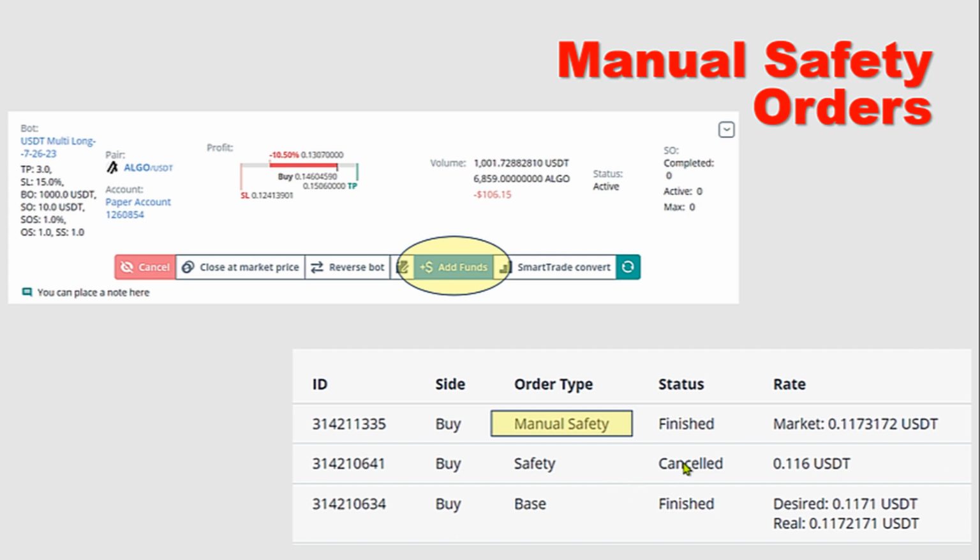In this example, 6,859 algo was purchased for 1,002 USDT. If you want to manually buy more algo, you click on Add Funds. When the process has been completed, you will see manual safety marked as the order type. So far, so good. Let's take a look at these two completed deals.